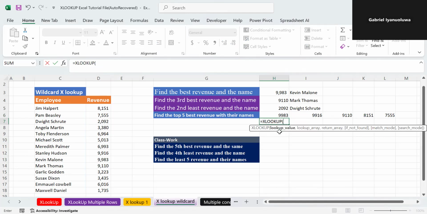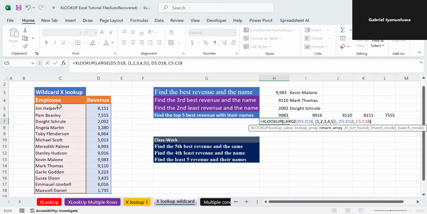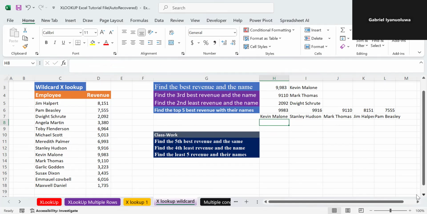So XLOOKUP, then we click on our LARGE. So again, we come to our revenue. You assign it, comma, it is asking, and you press your curly braces 1, 2, 3, 4, 5. So the same process, you close it, then press your comma, then come back to revenue again. You reassign it, comma, and also you come to employee and you assign it. You can see that when you enter it, it will generate the names of those values that you have generated first in the first place by looking for their revenue. You can see the names.